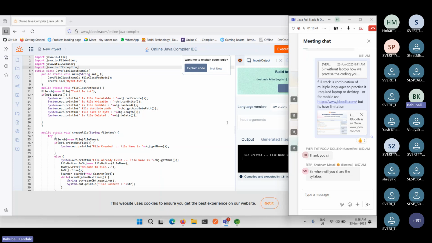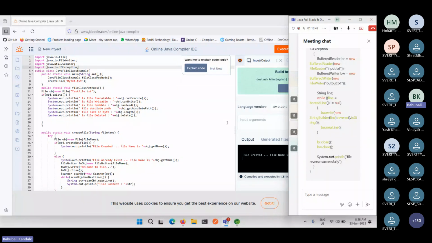Because we are not going to write simple, only conceptual programs. We have programs with logic, and maybe after one week we will be writing multiple files for a single program. So that's why it is recommended that you use a laptop or desktop to write a program. But if you do not have that, you can use JDoodle. But JDoodle has some limitations. That means there are lots of limitations. So with those limitations, you need to write a program then.